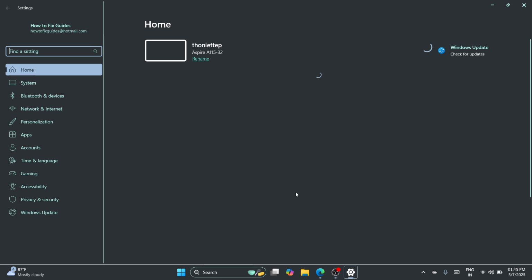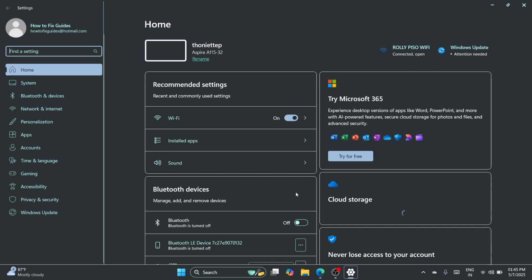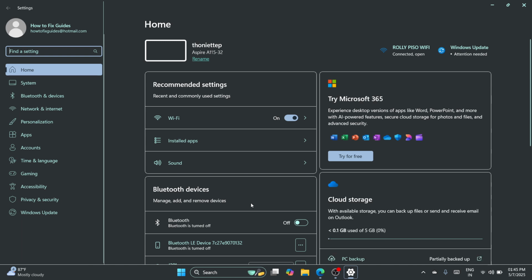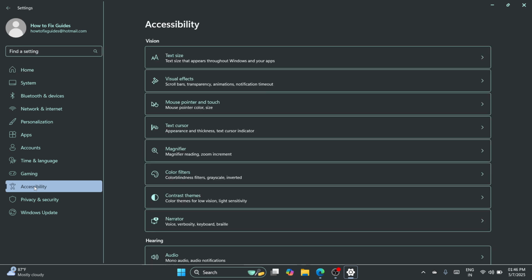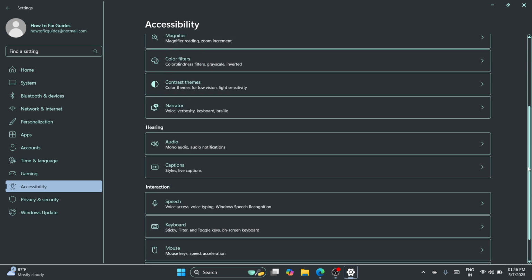You can also press Windows key and I key together, and in that way you would be able to open up the settings window. So from here, please navigate to the left pane where you can see a list of the options. Please navigate to the option called accessibility, and under accessibility, it is composed of three components, which are vision, hearing, and interaction.